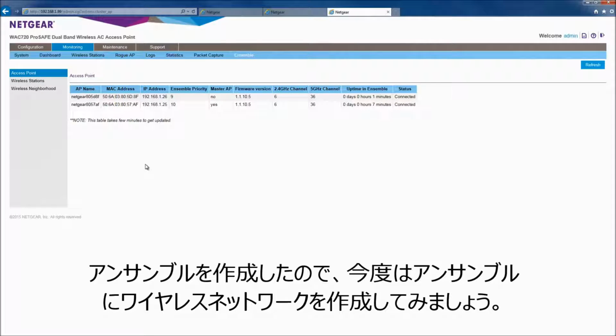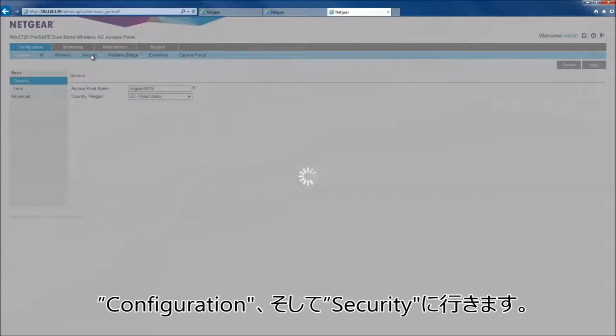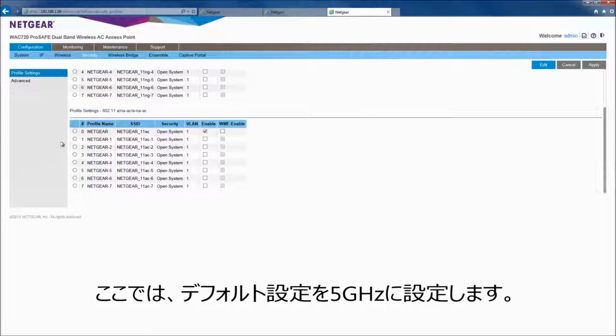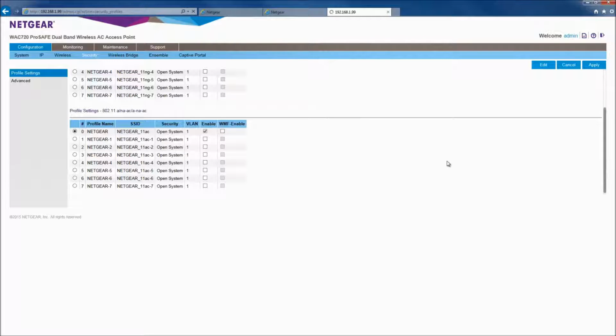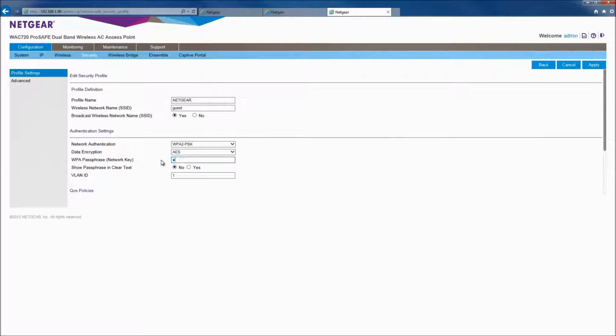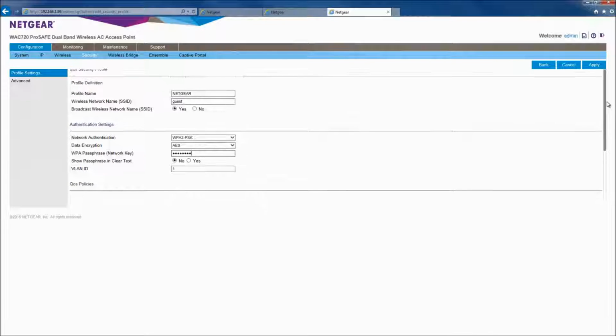Now that we've created an ensemble, let's create a wireless network on the ensemble. Go to Configuration, and then Security. For this, we'll edit the default profile on the 5 GHz band. We'll enter in our settings. And click Apply.